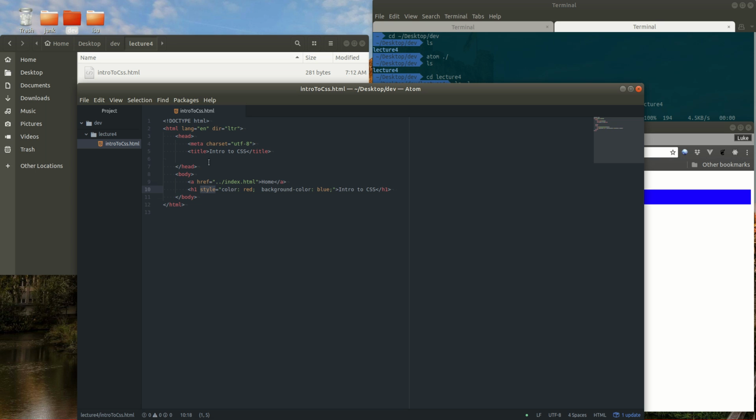So this is the style attribute. You can add style attributes to any HTML element. And one nice thing about CSS is it allows you to define a series of style elements, a block of them, and you can apply that entire block of style elements to any element you would like.